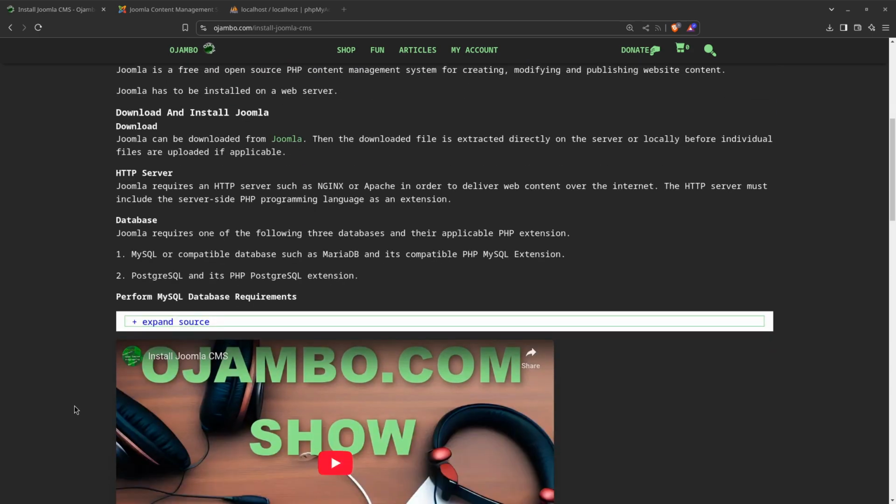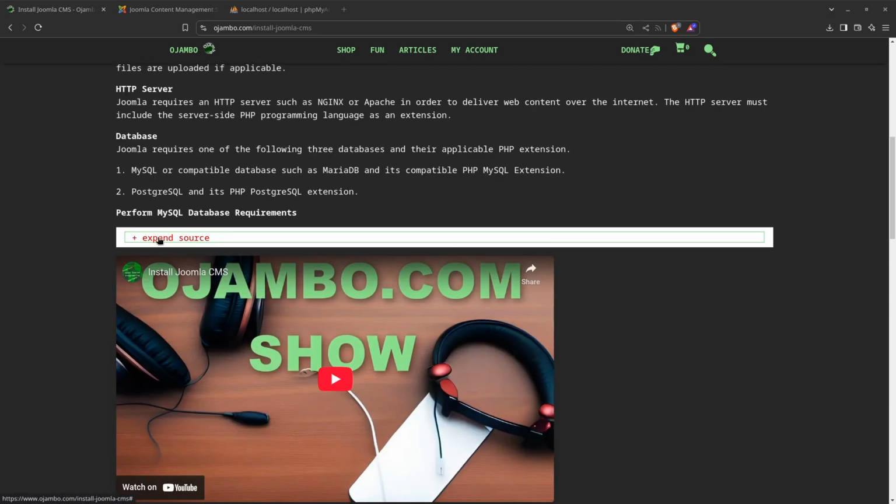And I have a code snippet here for you if you want to run this in a command line, or if you're using some type of graphical tool where you can run custom commands, you can simply expand here for the MySQL commands to run. And this is the live stream.